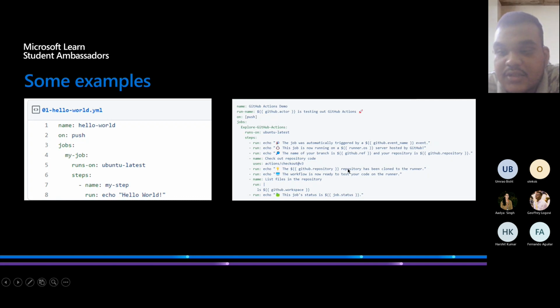The GitHub repository has cloned to the runner. Again, runner is this thing, Ubuntu latest, where the whole thing runs. And one more thing, YAML is not stored in memory. You can think that these are all commands, and you can see run echo. The workflow is now ready to test your code on runner.